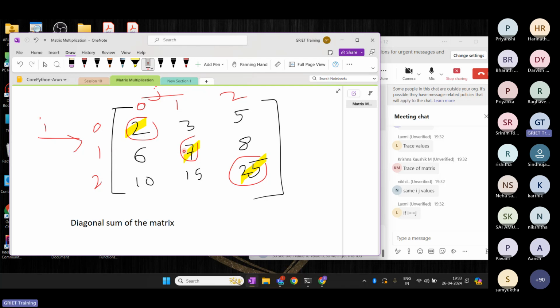Next, this 7 can be accessed only when i reaches 1 and j reaches 1. Correct? Similarly, only when i is 2 and j is 2. So no matter how many elements you have, only when the i and j count is the same can we add these values, right? So the conditions will be like this.